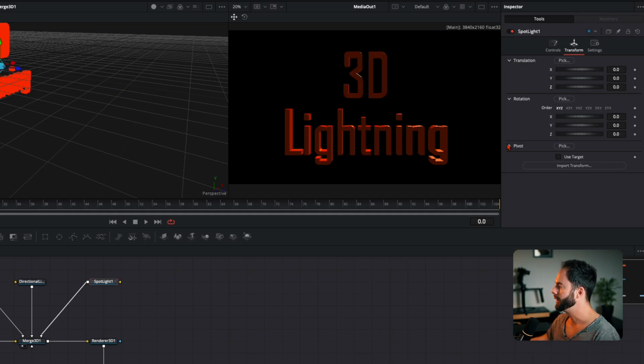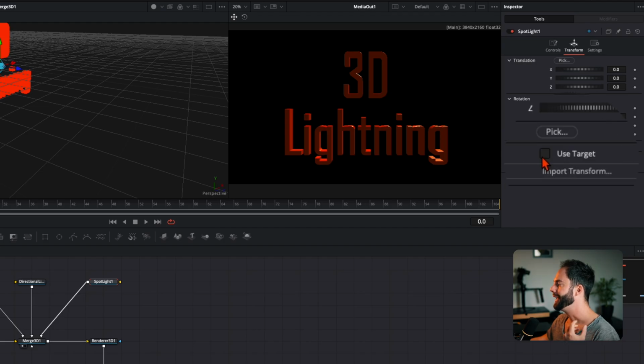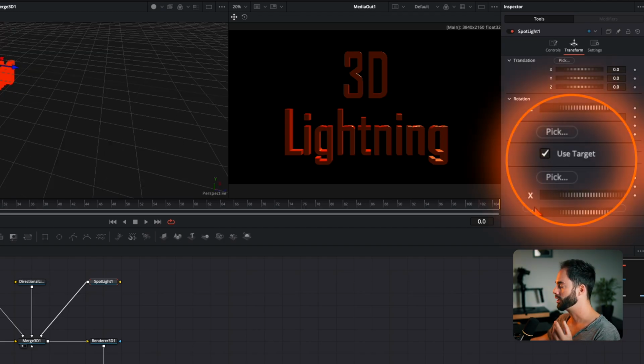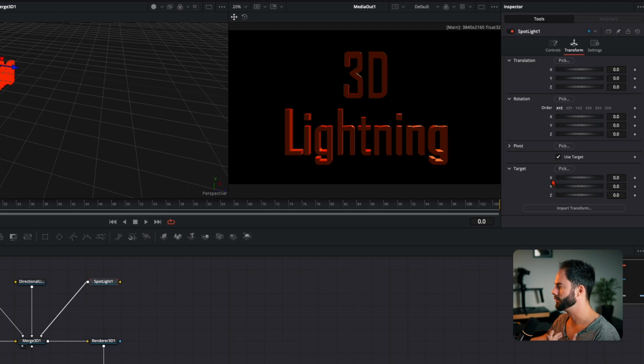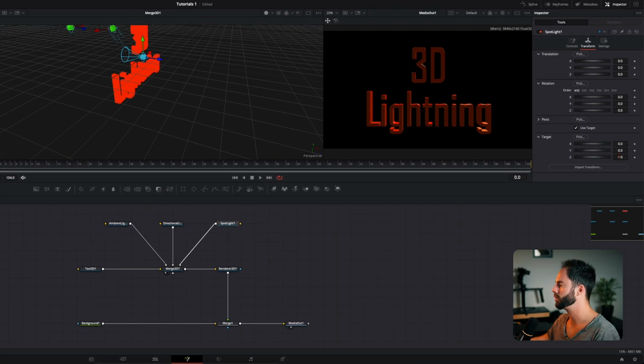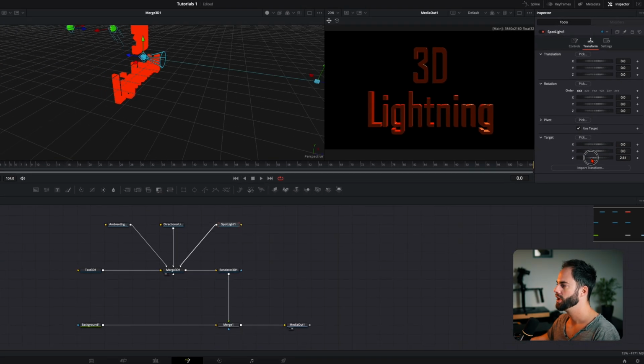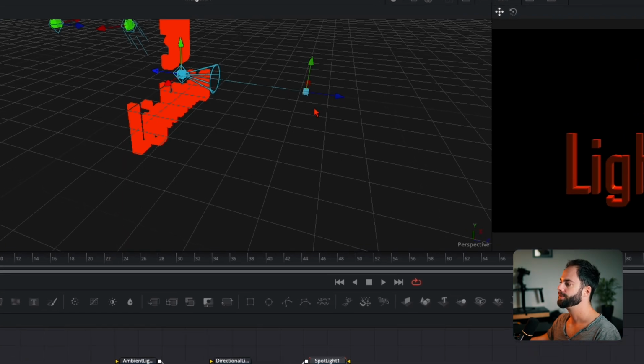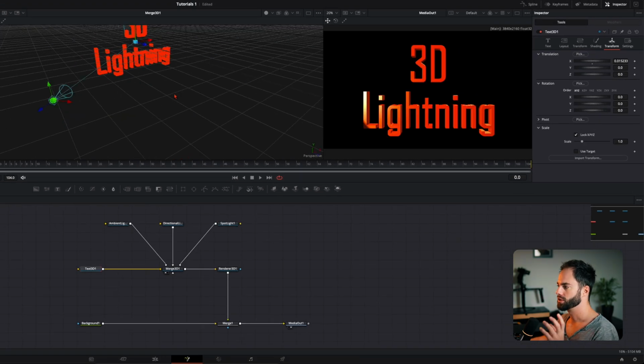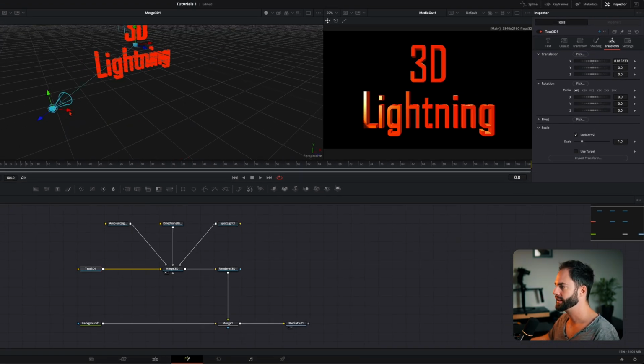And down here on pivot, you have this box here, use target. Enable this checkbox, and your target will always be here on 0, 0, 0. You can adjust it, of course. When I drag this back here, you can see this is the target the spotlight always points at. So I reset this. Long story short, it doesn't matter where I place my spotlight now, it's always pointing to my text. And this makes your life a whole lot easier, especially with the spotlight.